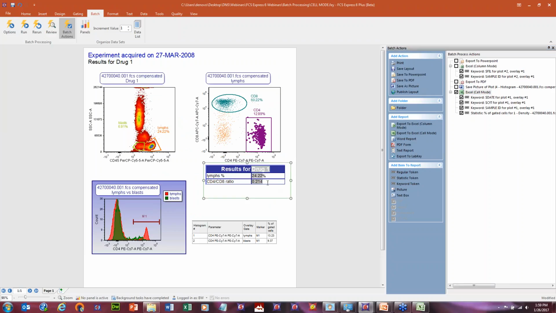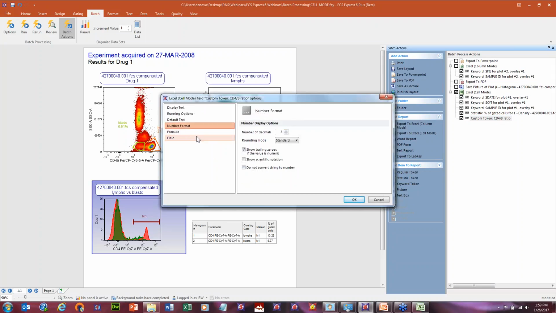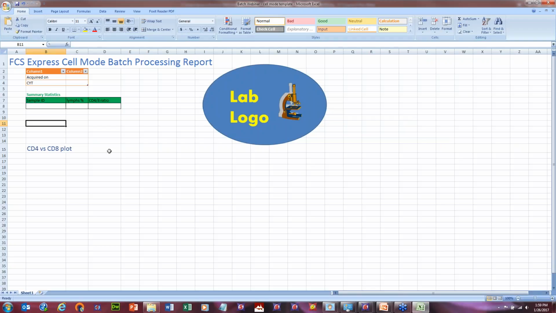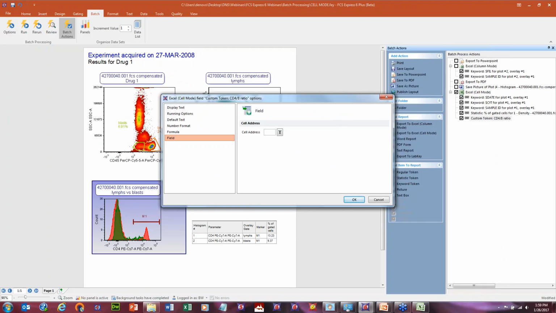So let's, for instance, drag the CD4-CD8 ratio over like this, okay? The only difference is you're going to need to double-click on it and come down to Field and specify the cell address. Okay, so that CD4-CD8 ratio, I can refer to my template and see where it should go. It needs to go right here in cell D8. So let's type in Field D8, okay?